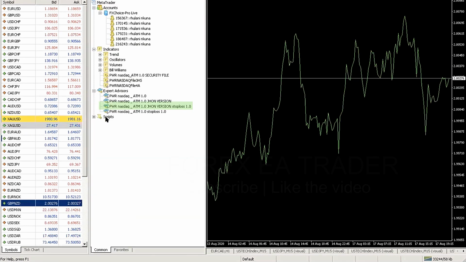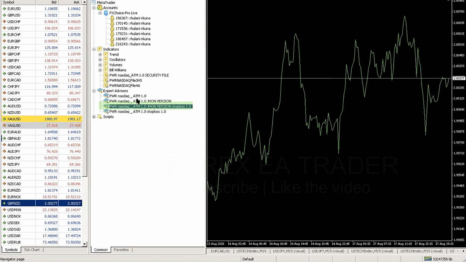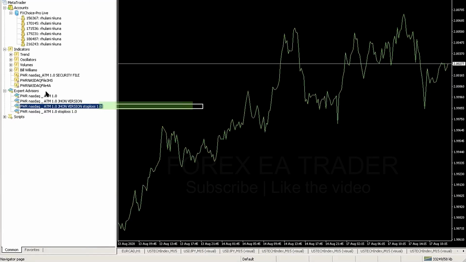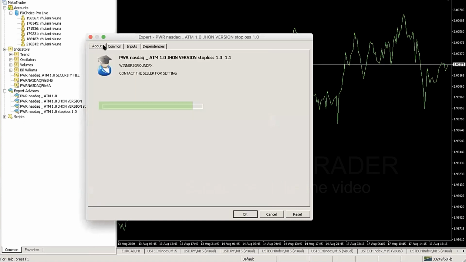So now you're going to open your robot. This is what you do first. You double click. You don't do anything. You don't drag it. You don't drop it on a pair. You double click, you start. About telling you the contact, if anything, don't worry about that. You don't do anything.